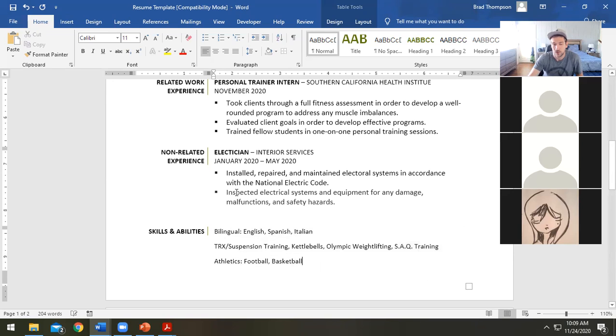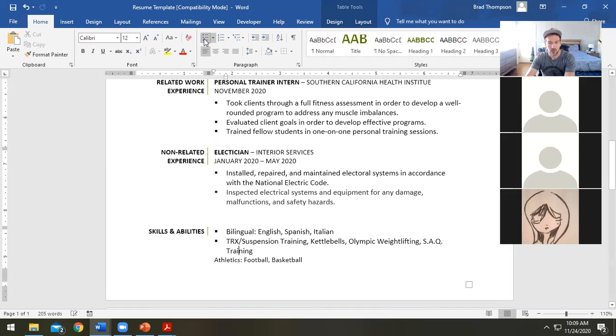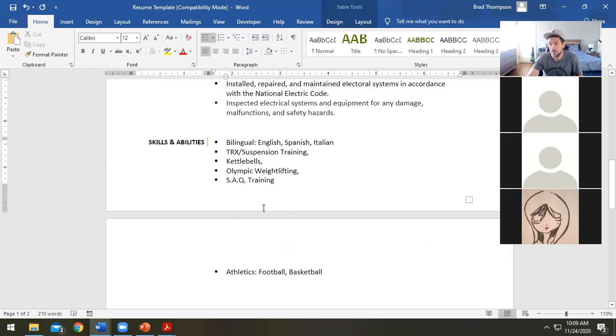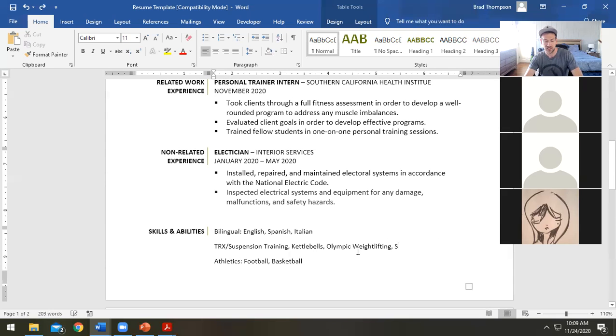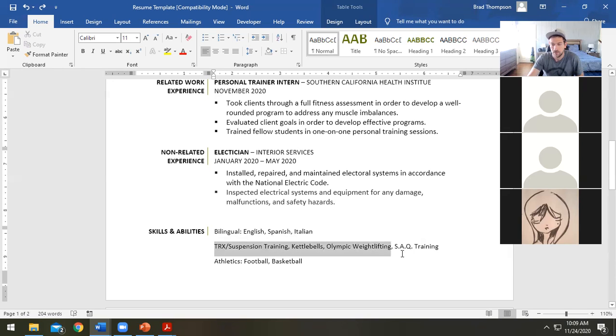I kind of like this version here. Here's the thing, I could have done bullet points on all of these, each as a separate bullet point, and then it really fills up some space. It's not a bad idea, but I like how clean this looks, and it shows that you've got three different sections. You've got some skills that are not training related, they're just skills that you have. There's some training stuff, and there's some athletic stuff.